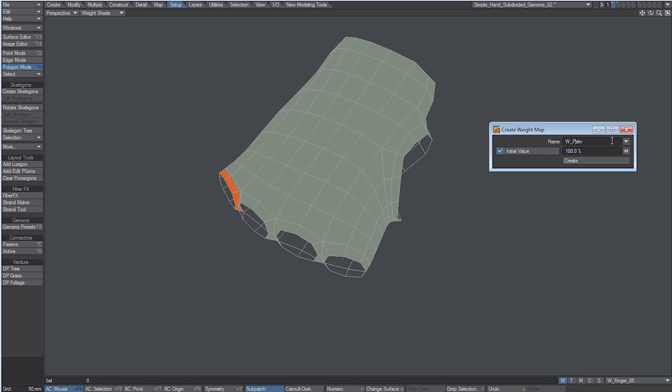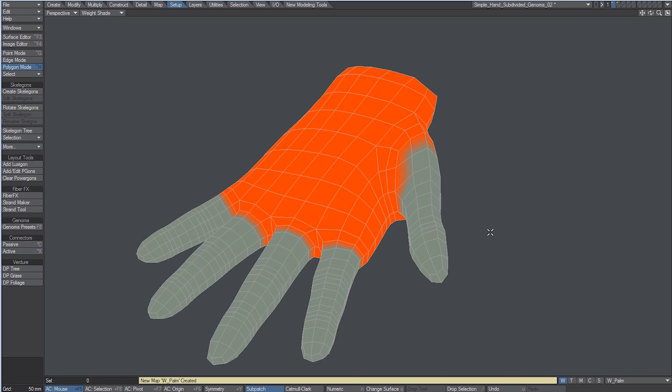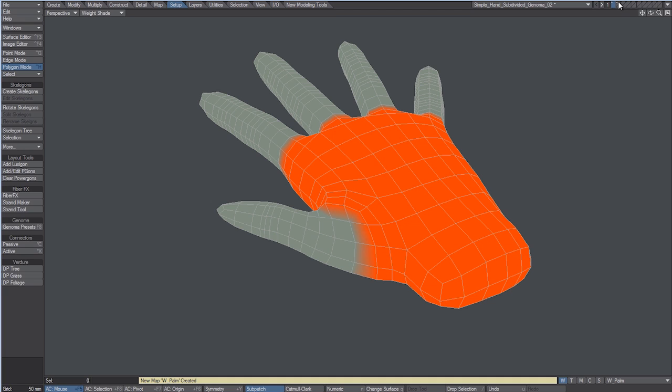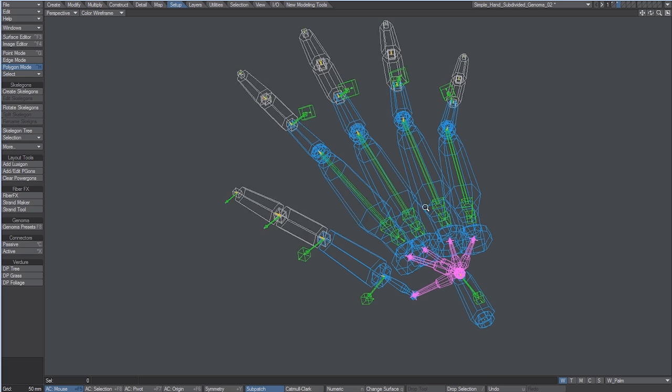Now, we can create a weight for the palm. There's no need to select any polygon this time, since all the fingers should be hidden, and we have to assign a unique weight to the rest of the hand. Of course, this process may be more complex and long, especially if the model polyflow is not as regular as in this case.